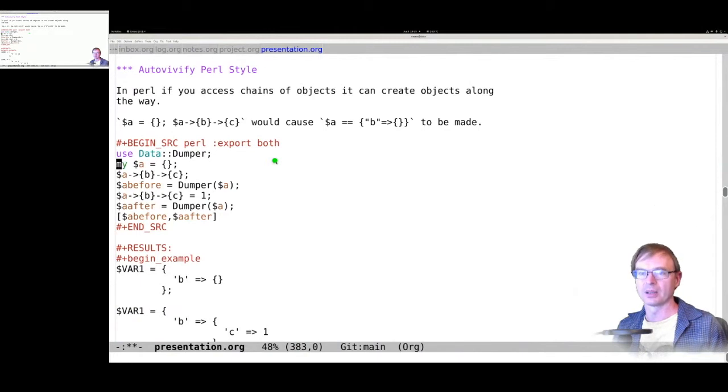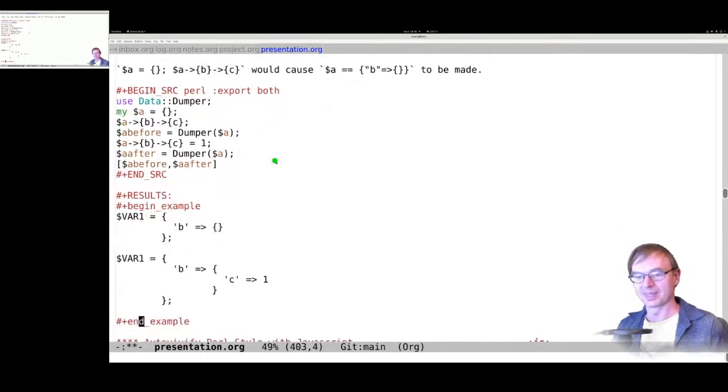I'll show you some code in Perl that would do it. Here we make an object, and then we check, does it have a C? We check what A is before, just making a string, like a JSON dump almost. Then we set C, dump it after, and show the comparison of both. So I'm going to run this. Notice how I've run three different programming languages in the same presentation. We can see that before, B has a hashref, and after, B's hashref has C set in it.